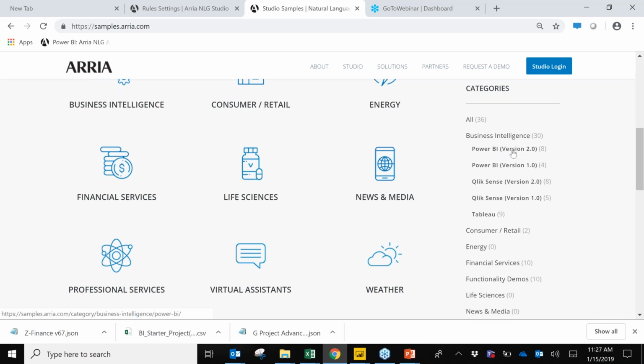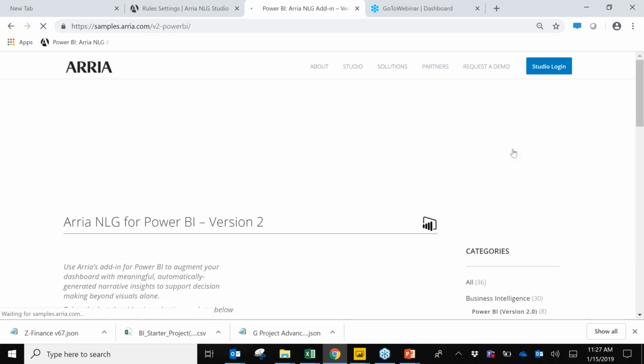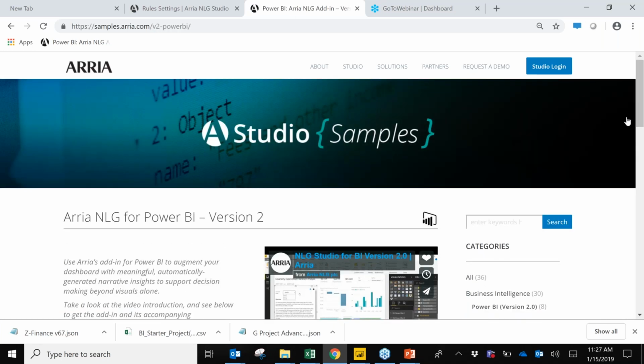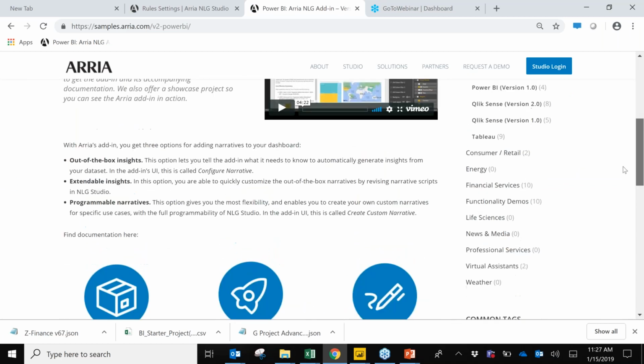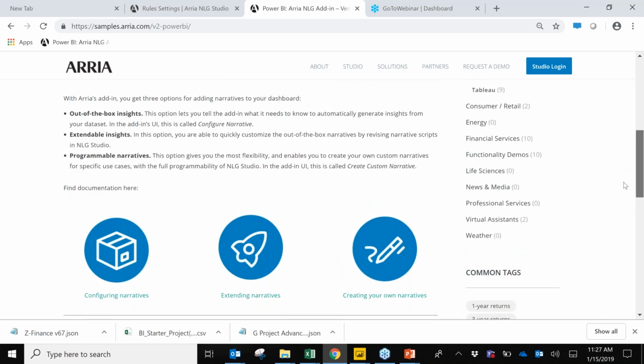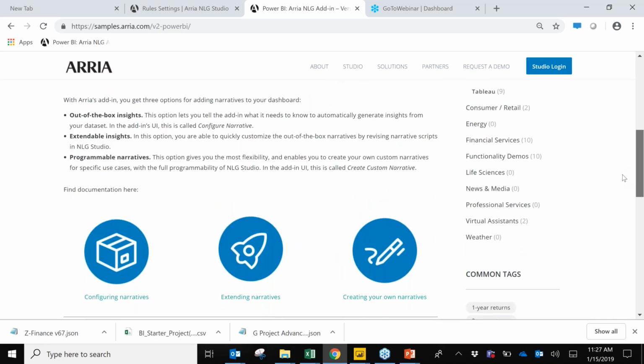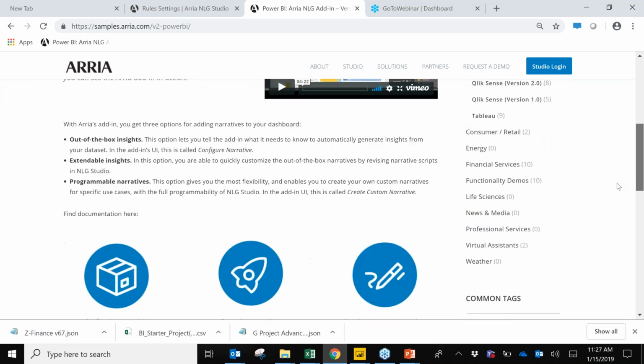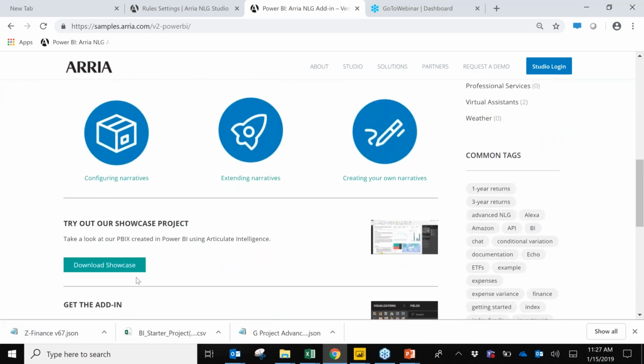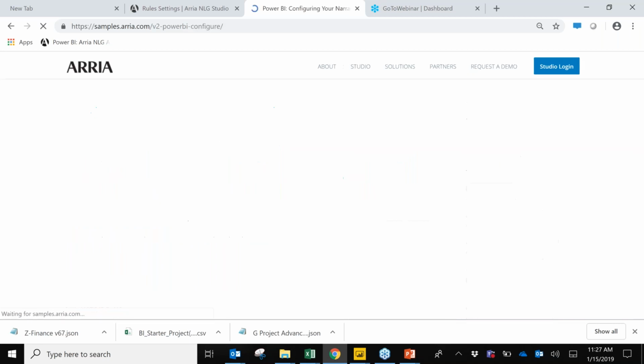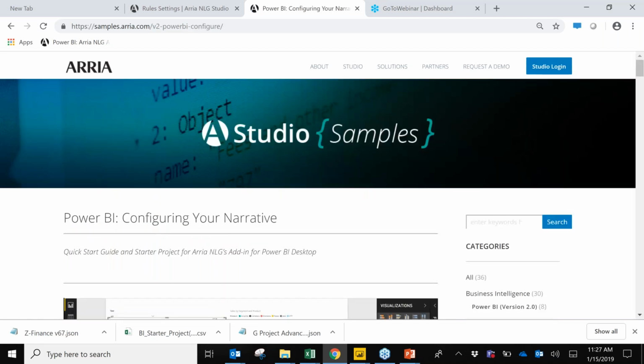So we're currently at BI version 2, and that's the version we recommend that you start with. That gives you out of the box as well as extending your narrative capability, as well as creating your own custom narratives. So you can see here it's pretty well documented. And the showcase that I walked you through and instructions on how to use the showcase are also available on this site.